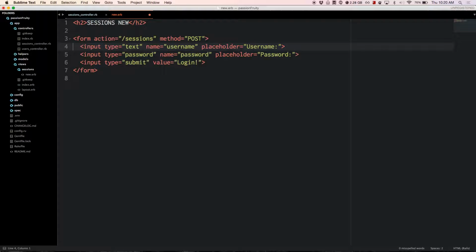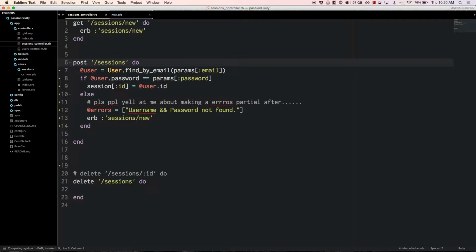Although I think that the way that we wrote this was email, right? I think so. So I'm just going to replace these with email quickly. We can confirm that if we go back to the sessions controller. Yeah, user find by email was the thing that was passed in.